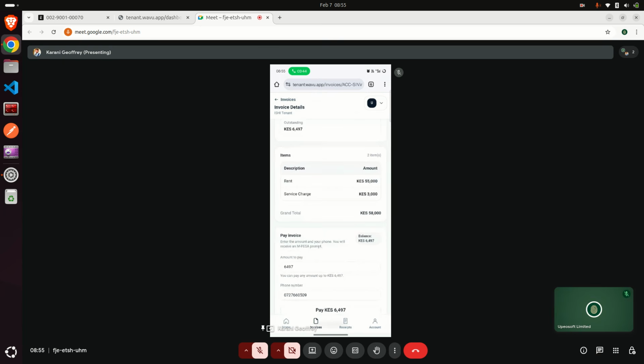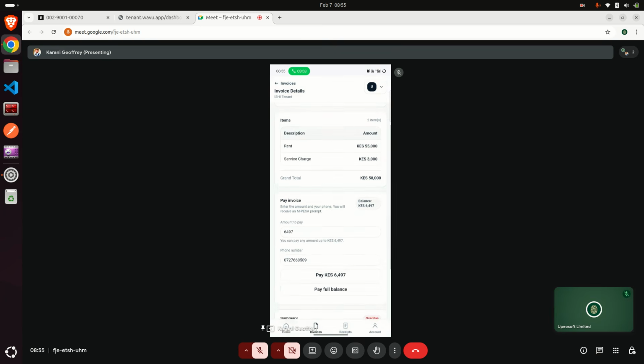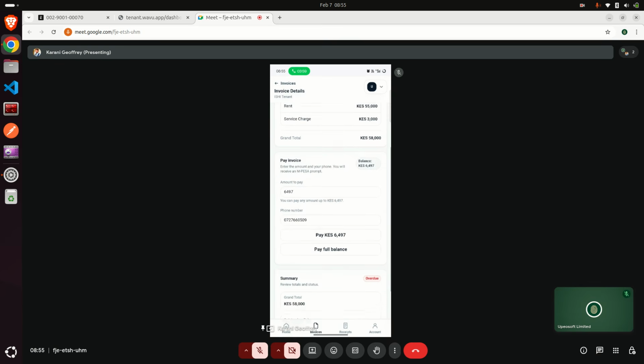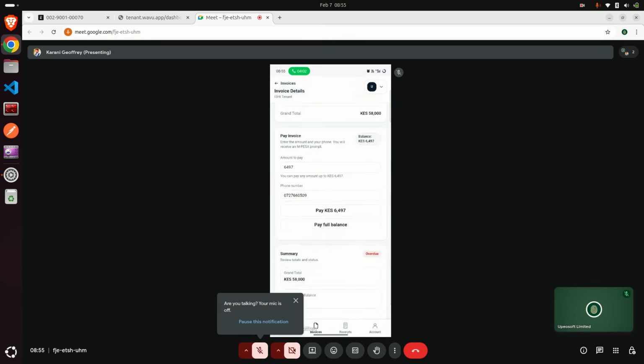Down here you can see the invoice items: rent 55, service charge 3. Water is also going to show there. And then you have the grand total there. You have the pay invoice section. We have the balance, showing nicely in a card. We have the amount that you want to pay. You have the number here which you want to use to pay.